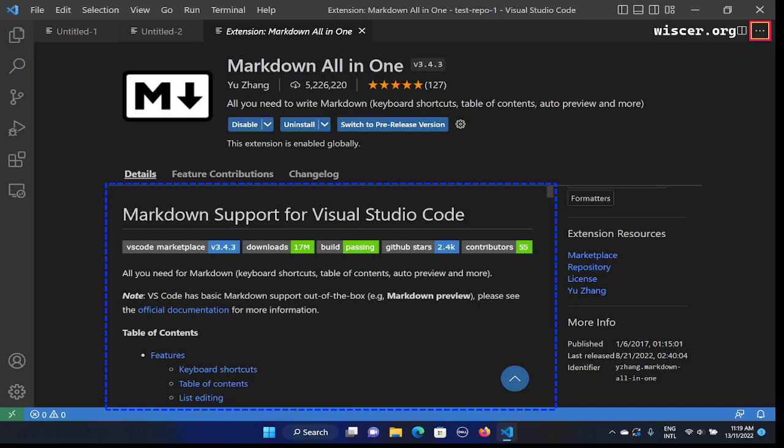Now press down arrow multiple times. Out of toolbar heading clickable level 2 Markdown all in one. V3.4.3. Down arrow. Button 5,226,220. This is the number of downloads, 5.2 million something. Now press down arrow. Link (127).